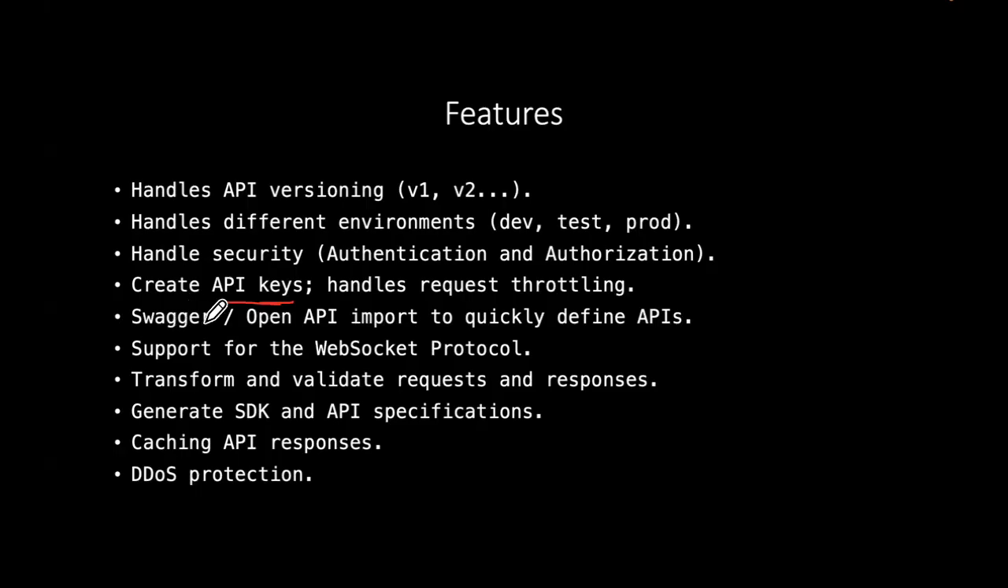Swagger, you may have heard of Swagger. Swagger is a language for specifying a web API, and you can give API Gateway a Swagger document, and it will generate the necessary API Gateway resources. Now, we don't need to do that because we're going to be using the CDK, but it does support Swagger as well as OpenAPI, which is an alternative to Swagger.